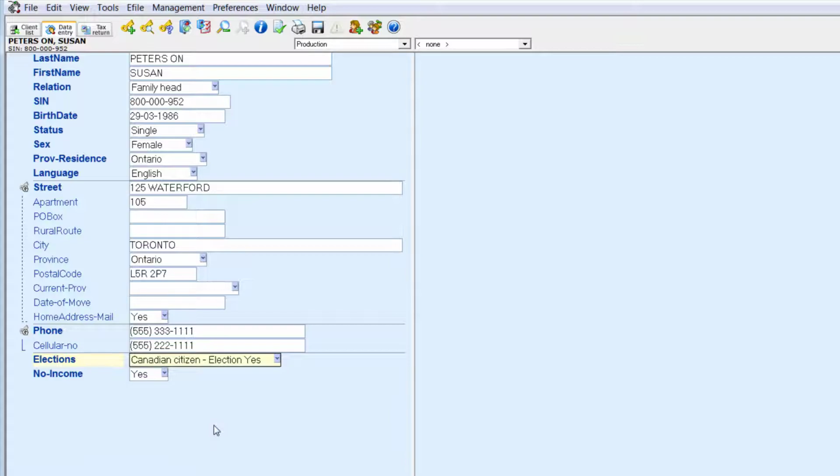But before we recalculate her taxes, we've got one more thing to do for her taxes to be totally complete, and that is to apply for the Ontario Trillium Benefit. As a resident of Ontario, Ms. Peters can apply for the Ontario Trillium Benefit. The Ontario Trillium Benefit is similar to that of the Quebec Solidarity Tax Credit. Credits will vary depending on the provinces.